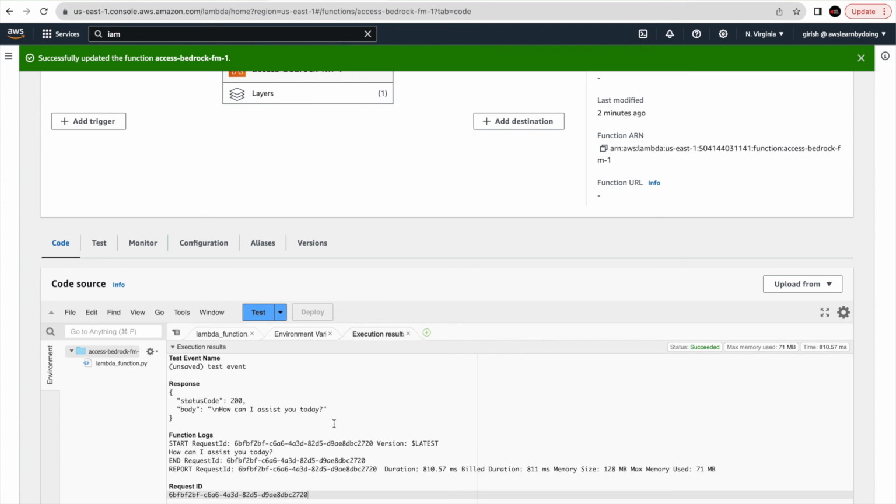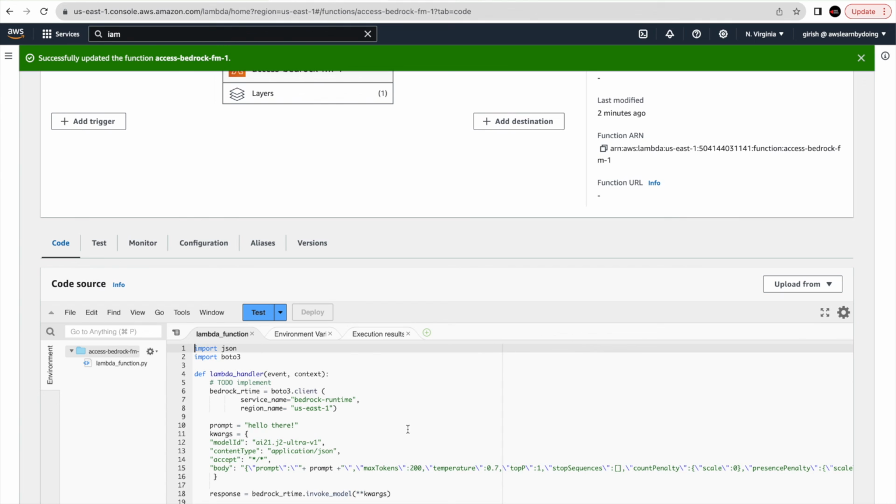How can I assist you today? When I'm sending hello, it's giving me a response asking how can I assist you today. So this is pretty much it. You can be creative with your prompt. You can change the prompt whatever way you want to. The purpose of this is just to show you how you can integrate Lambda with Bedrock. But definitely this is a very simple prompt.